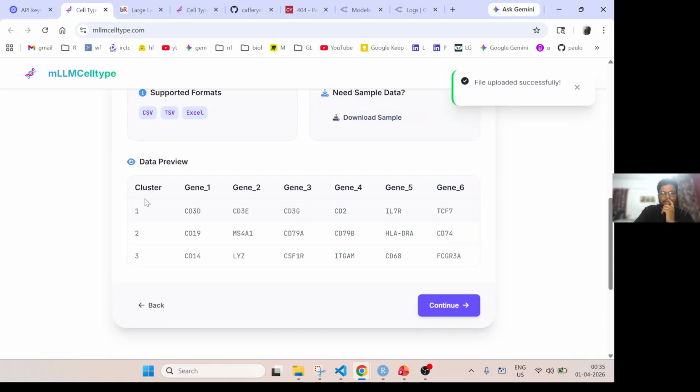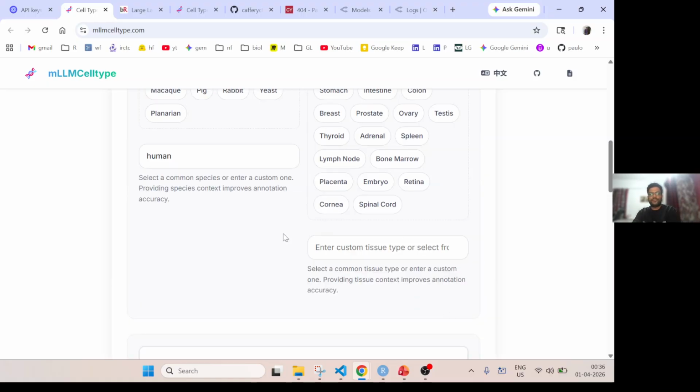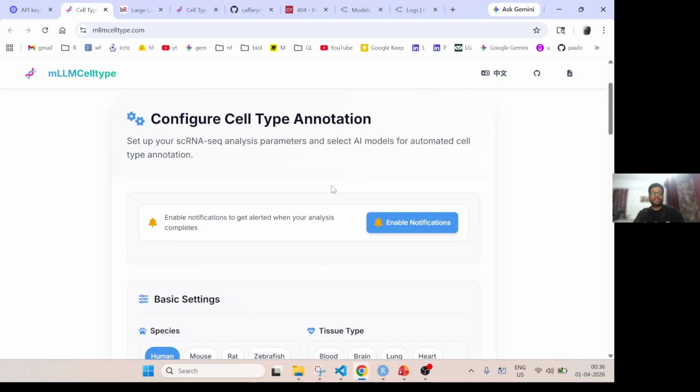So yeah, the data will look like this in this example data that I downloaded. For example, you have clusters 1 to 3, and these are the cluster 1 marker genes, these are the cluster 2 markers, these are the cluster 3 markers, like that. Okay, so now if I go back here, you can choose what species you want.